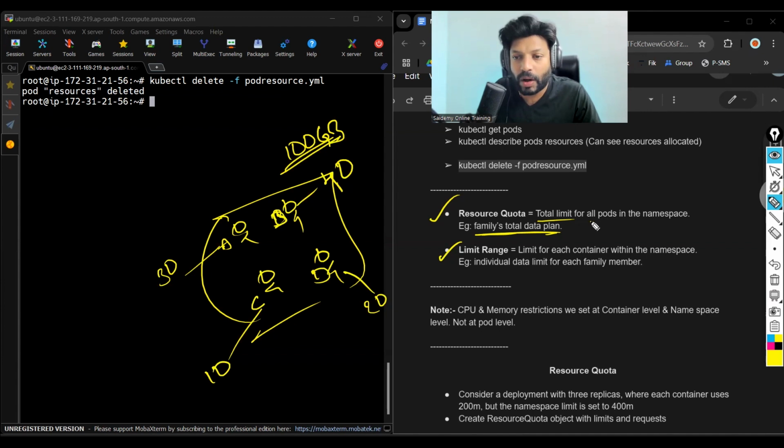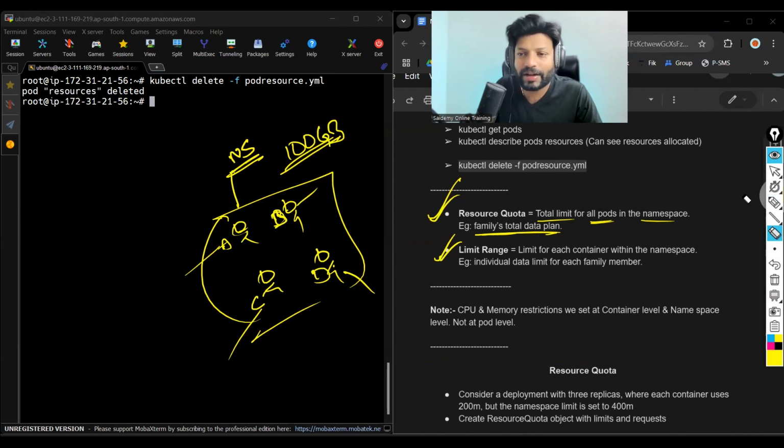Total limit for all pods in the namespace. Now you can think it is a namespace. These are pods. Pod means the container actually consuming these resources. Got it? That is resource quota. Limit range means what? Limit range is something different. Let's say I have assigned 100 GB by mentioning limit range. Then each one can consume 100 GB. That is for each one: 100 GB, 100 GB, 100 GB, 100 GB.